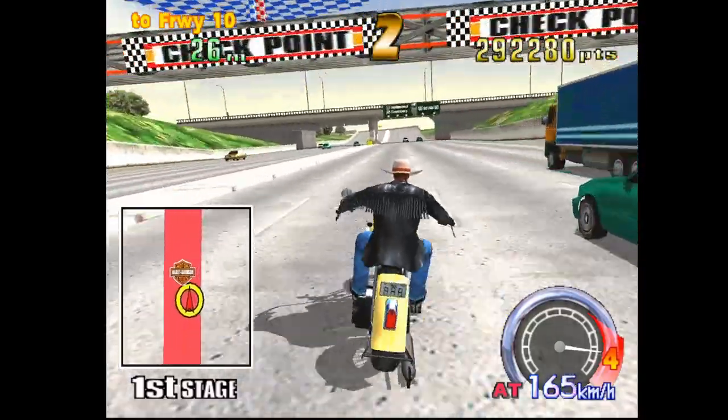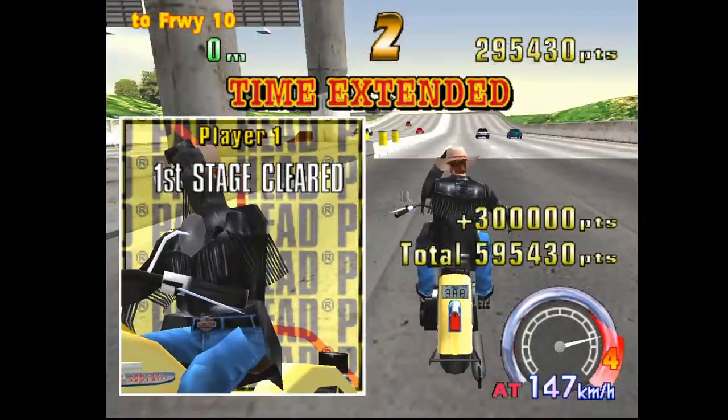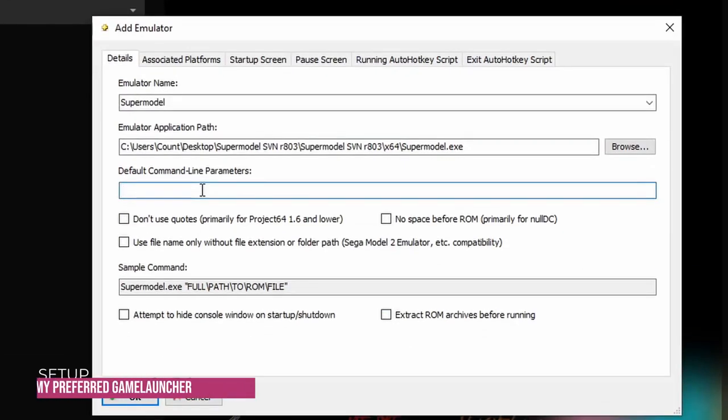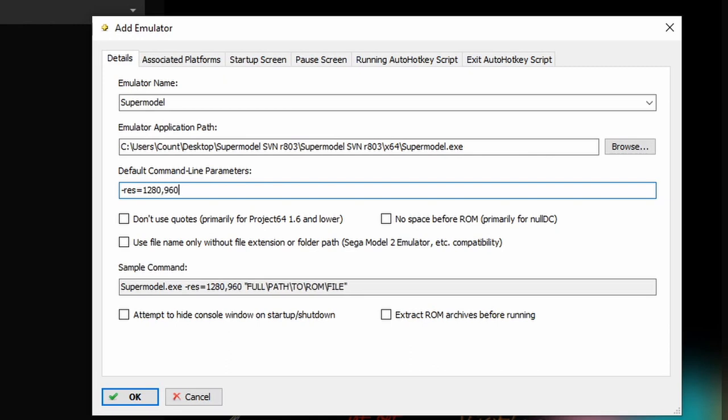So I did promise you one more thing, which was how to enter Supermodel into Launchbox. Now I'm not going to show you how to load your ROMs, there are better videos than that I can put together, but here you can see on the emulator setup, on our emulator application path I've mapped the Supermodel file from the x64 folder to that path. On default command line parameters we're entering our resolution, so that's hyphen res equals 1280,960, and hyphen full screen, and hyphen quad, hyphen rendering, and don't forget a hyphen at the start of quad. Don't tick any of the boxes, and then you're good to go.